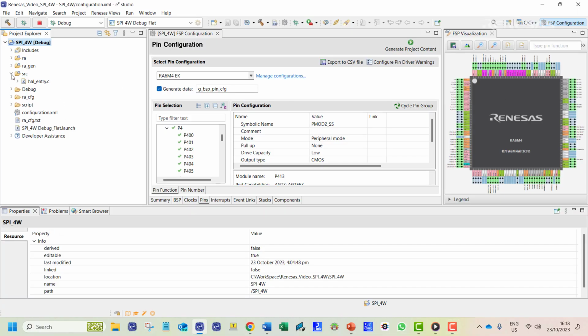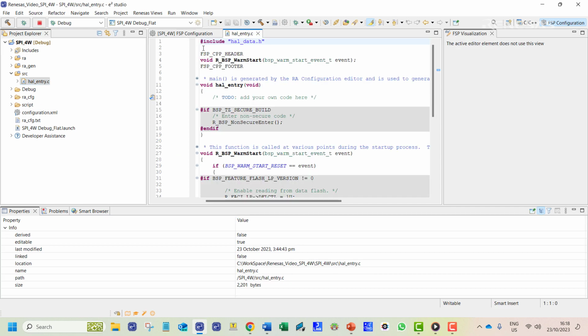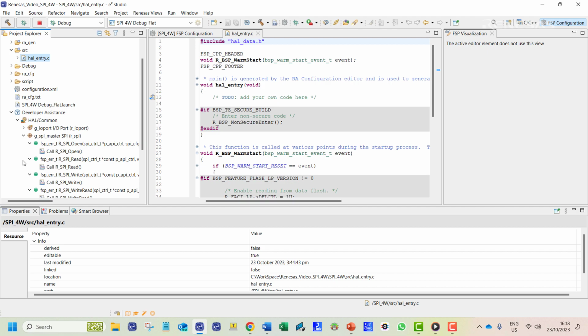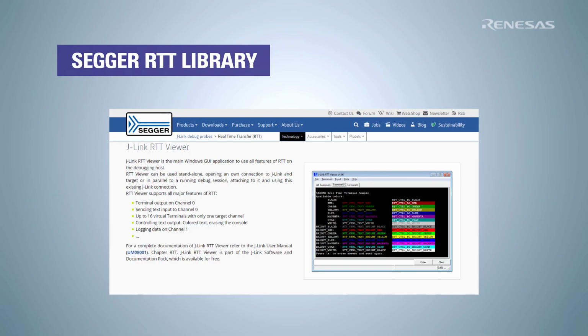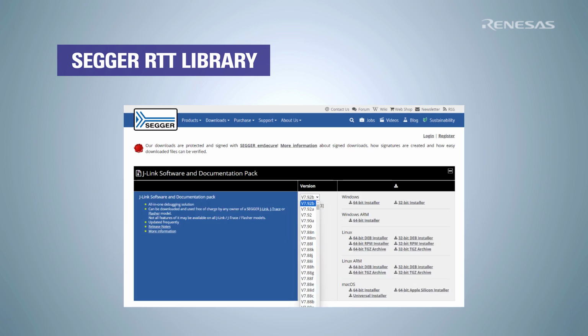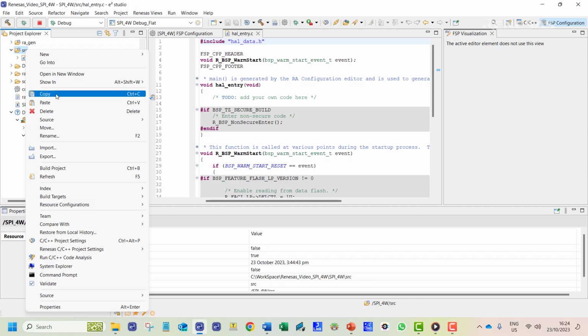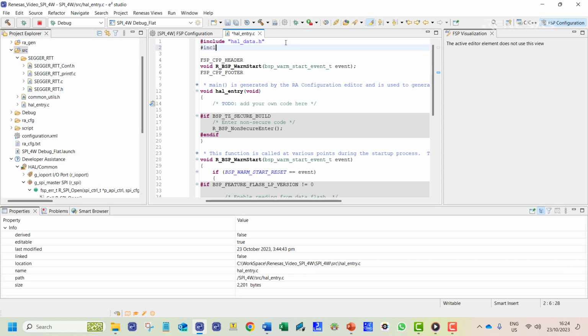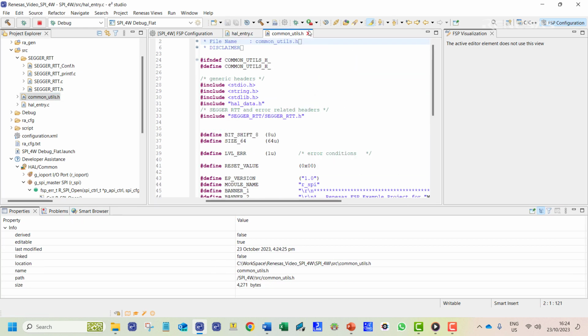We will now open the hal_entry file to start coding. The SPI call functions are already available under the developer's assistance. To print out on the terminal, we can make use of the Segger library. The files can be downloaded from the Segger RTT terminal website and need to be copied to our source folder. We will add an additional header file here, and we will include that in our source code. In the common utils file, we have all the macros related to the Segger library.